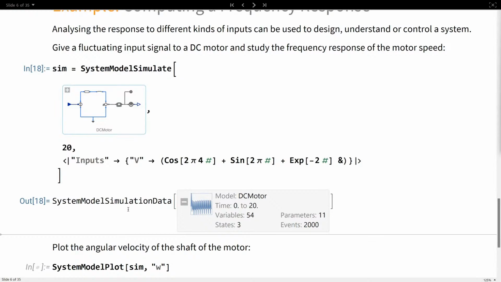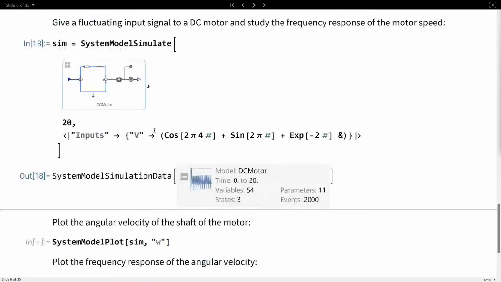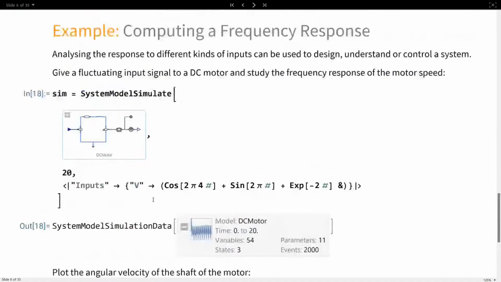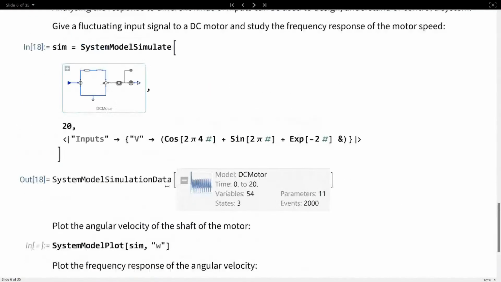Great. Okay, so now we've got this system model simulation data. We can inspect it and see what was the result of this system model. The best way to interrogate a model is to plot some of the results, and we can use SystemModelPlot for this. So this just needs the simulation data, which is in sim, and then W is the symbol associated with angular velocity in the model.